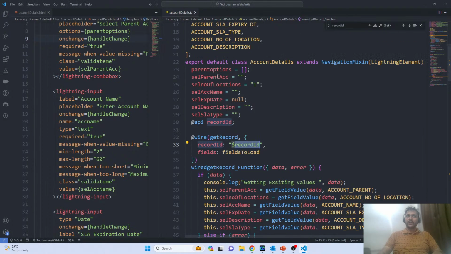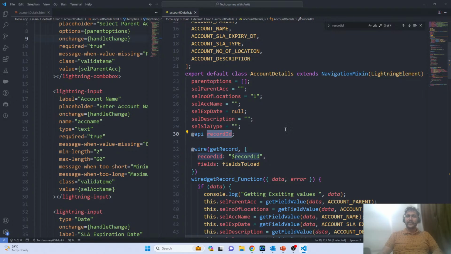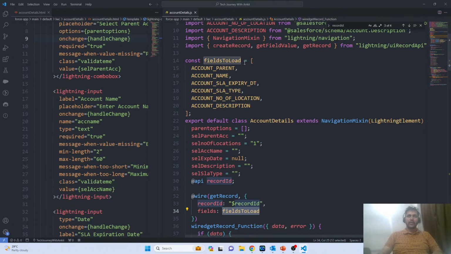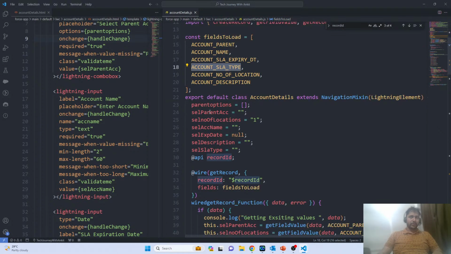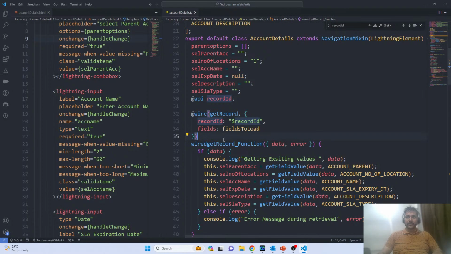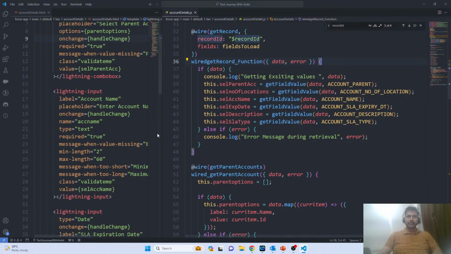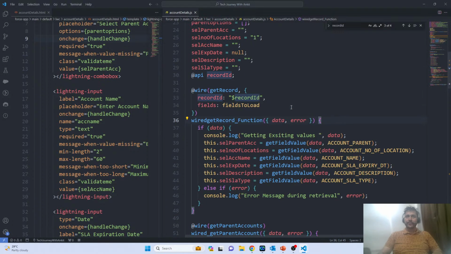So we do have the record ID. We have imported the record ID with the help of the @API decorator, right? And if I am not wrong, the syntax is correct for the record ID. Get record is the correct method. I am passing the fields to load as a constant, and here I am putting all the different values for which I have to fetch the values. That also looks good to me. Whatever data we are getting, we are printing that data. What can be the issue?